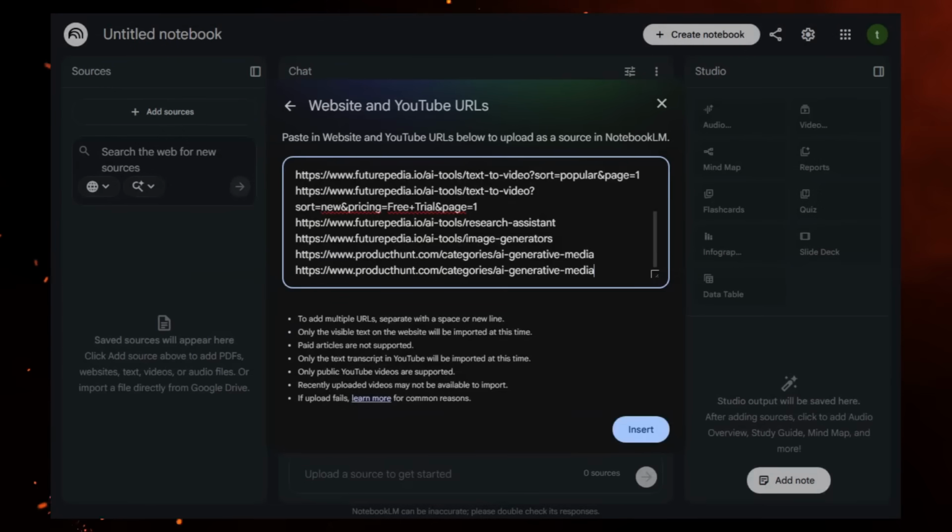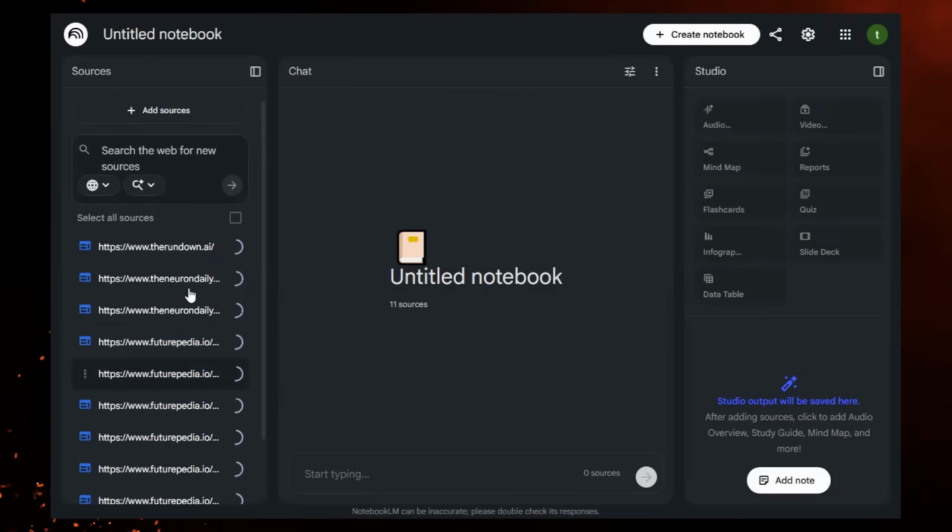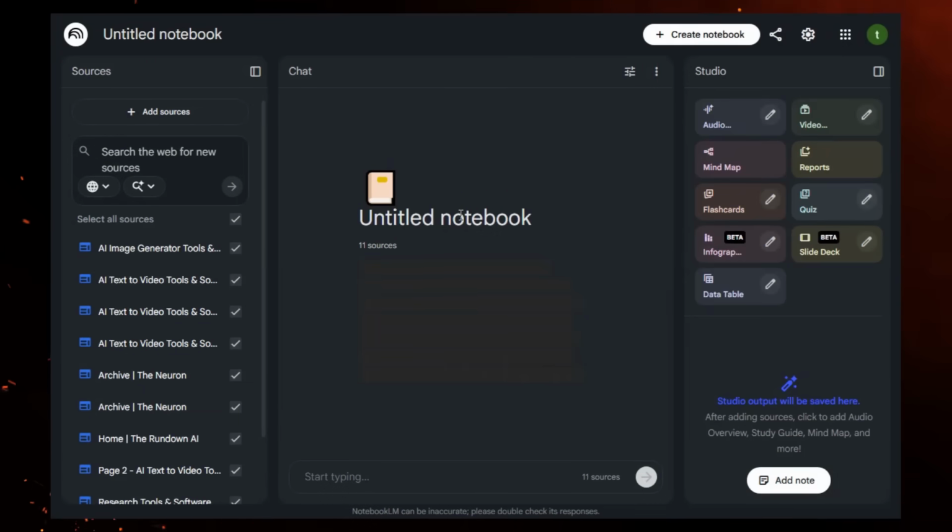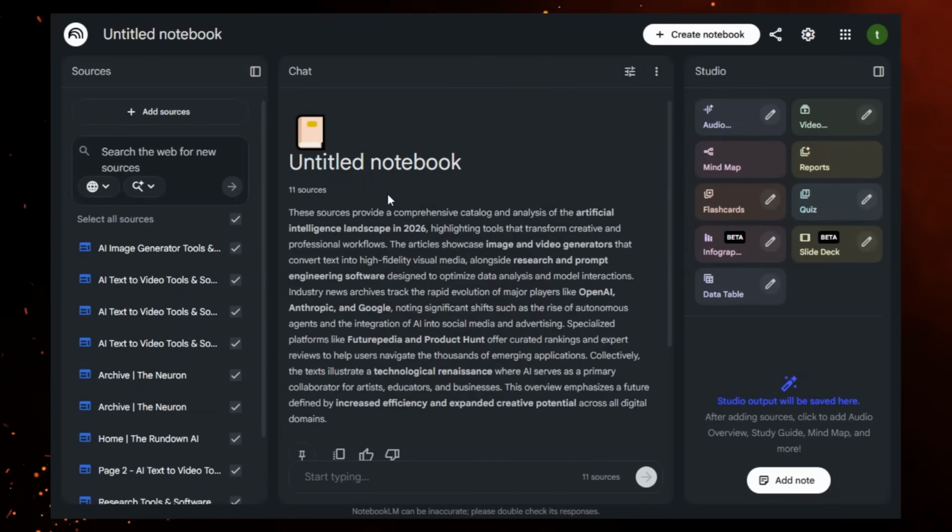We have a library. But we have a problem. If I just ask a question now, the AI acts like a librarian. It just summarizes text. That isn't helpful. We need an expert. So we change the behavior.